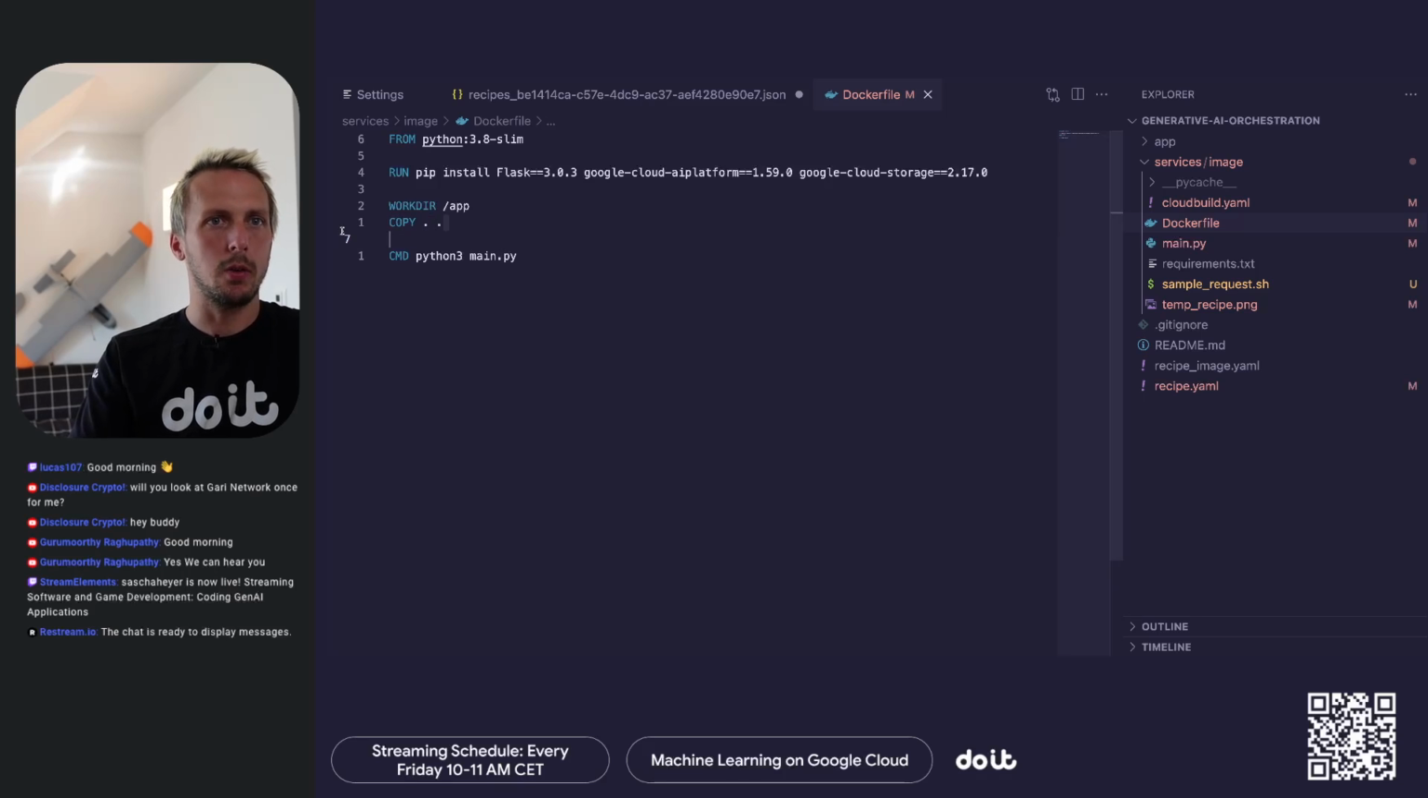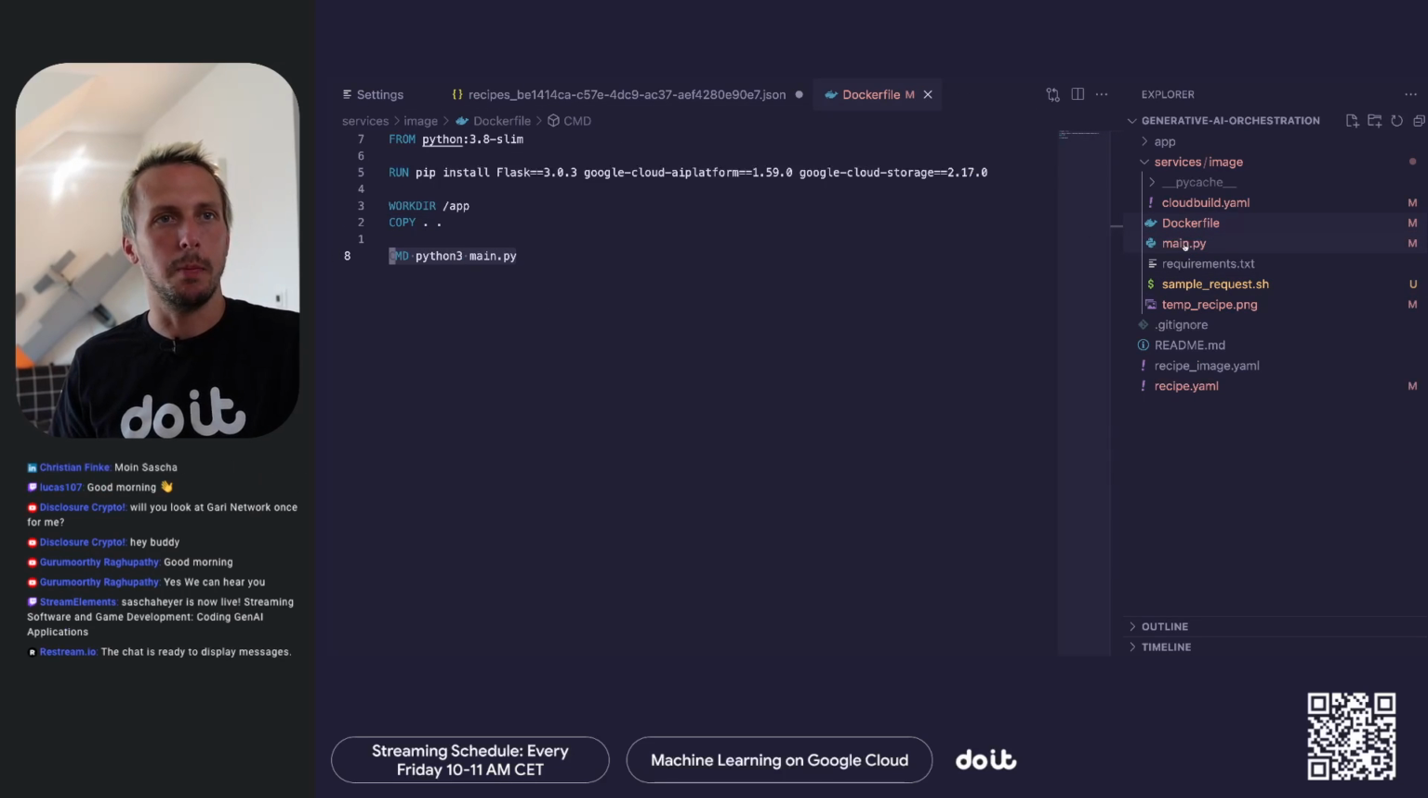So we also copy everything which we have in this folder here on the right side, which is part of our application. And then we run the main.py. So it's a very, very simple application indeed.